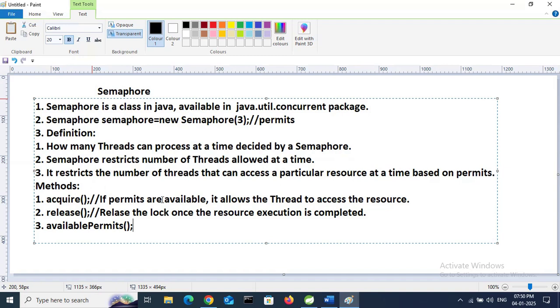Acquire means if permits are available, this permit 3 is there, it allows the thread to access the resource. Once the thread execution is completed, release the lock. How to check how many permits are available? By using the availablePermits method.